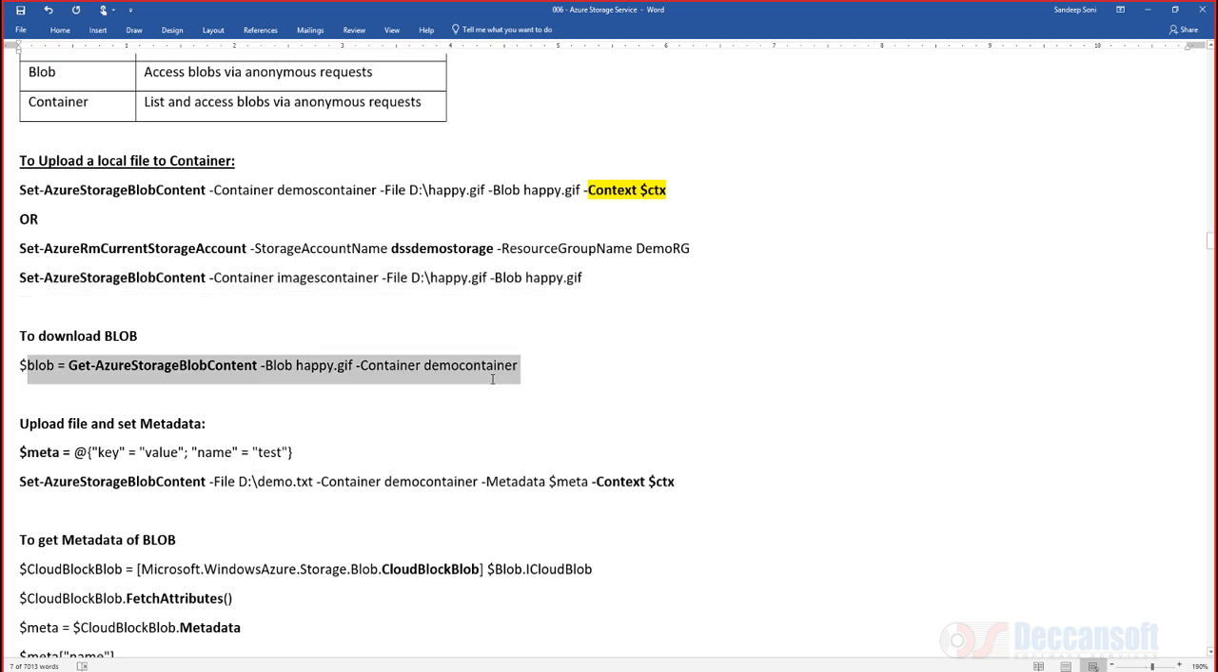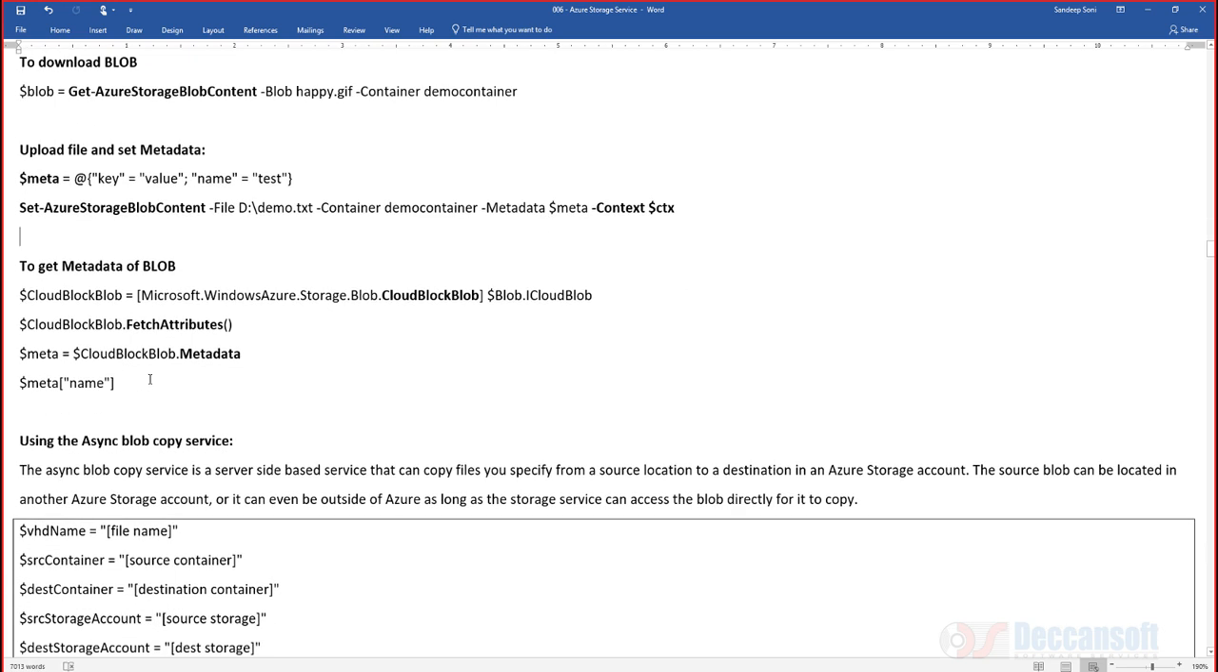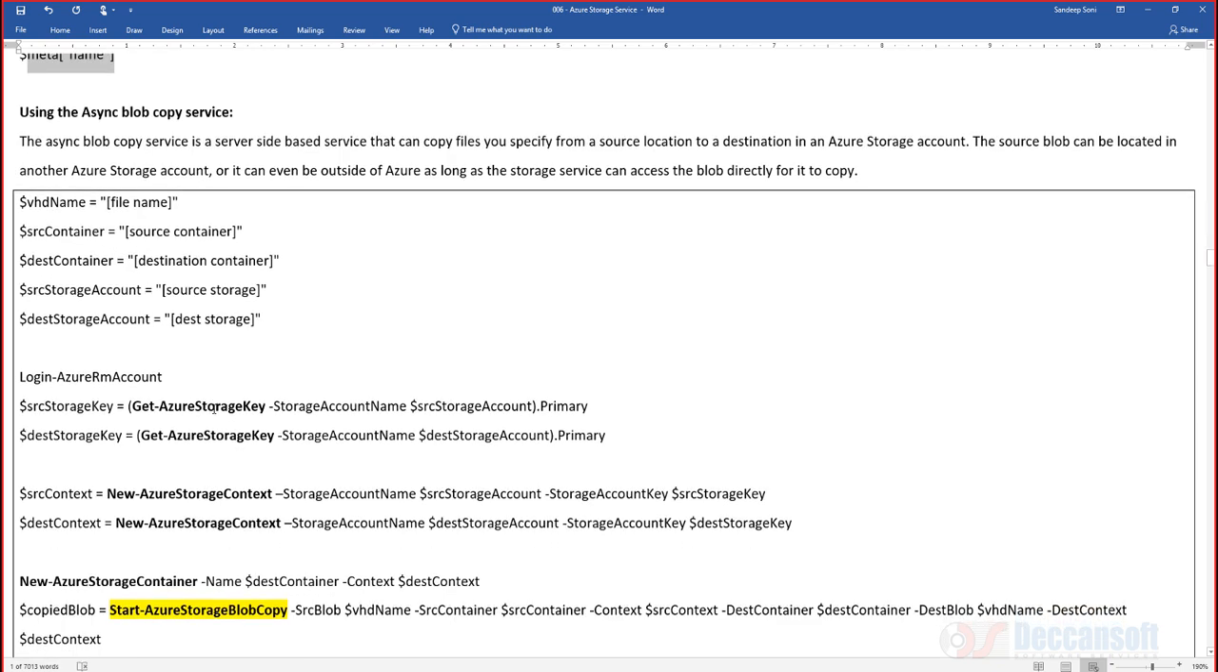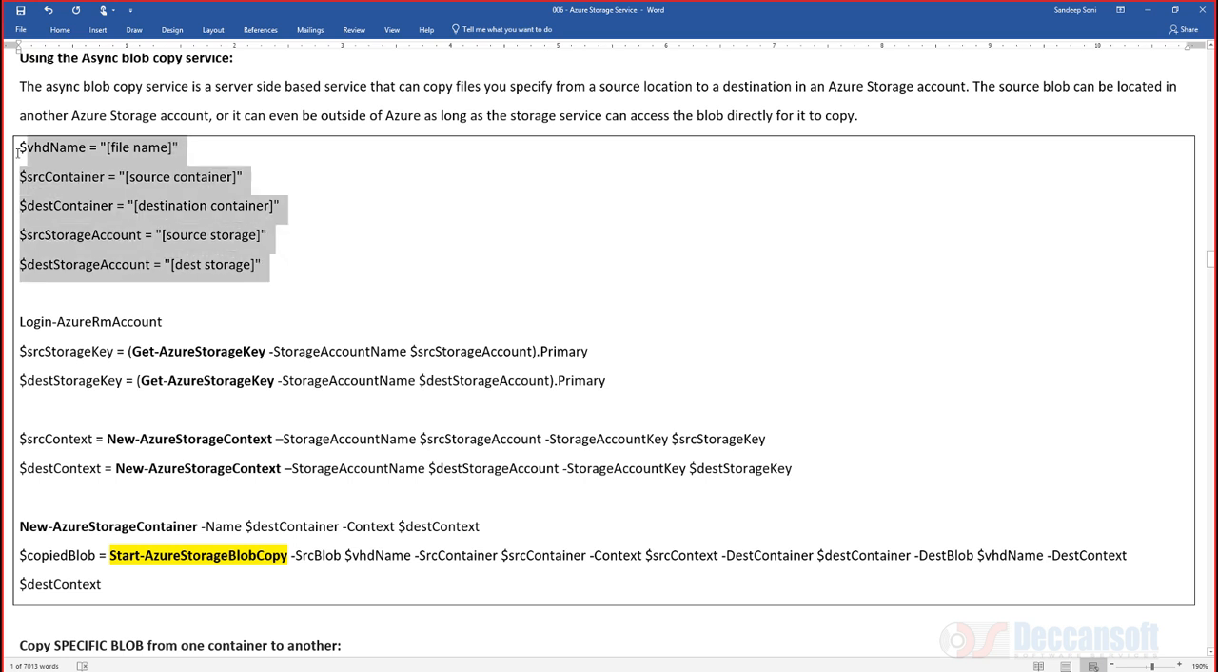Similarly, you can download the blob. You can set the metadata through PowerShell in case you want to. Through PowerShell, you can get the metadata, which is a key value collection, and then from the key, you can get the value. Using the async blob service, source, destination, everything can be initialized here, and Start-AzureStorageBlobCopy. Basically, it's going to do a server to server copy. Same thing which we can achieve using AZ Copy.